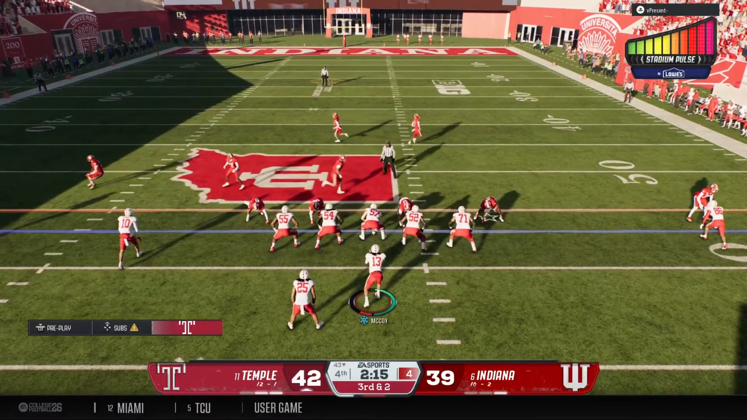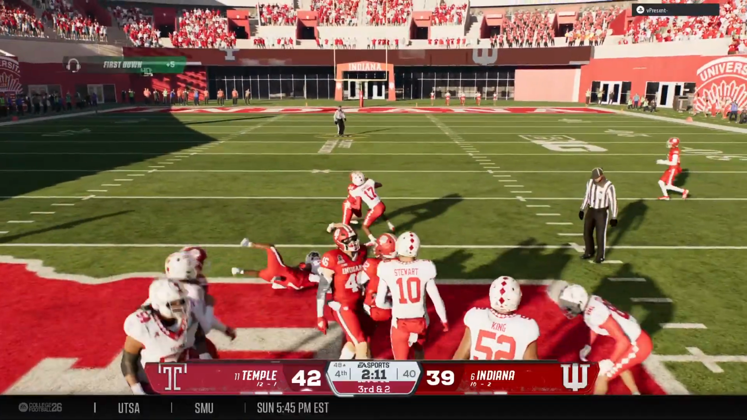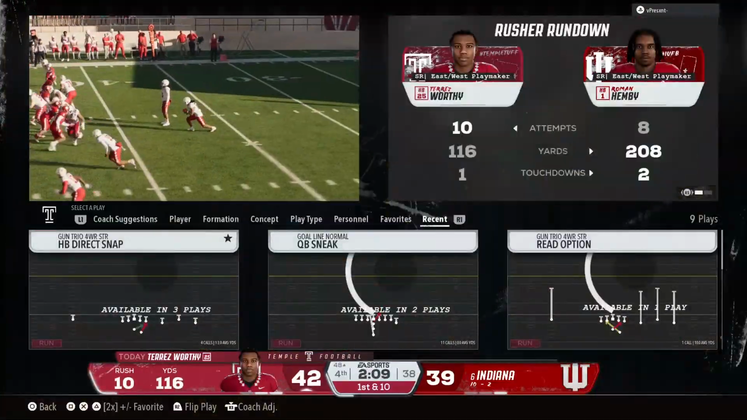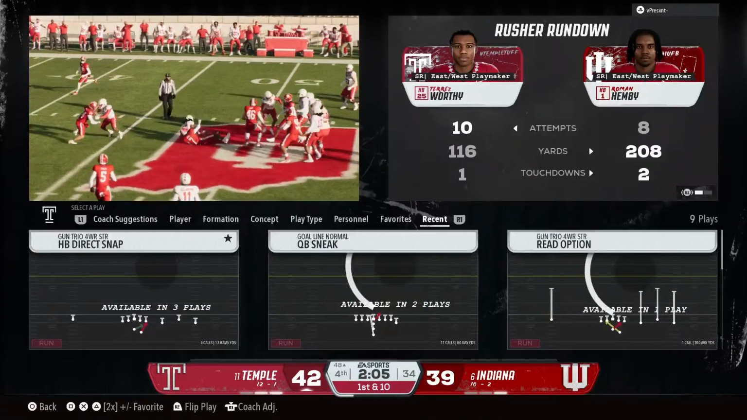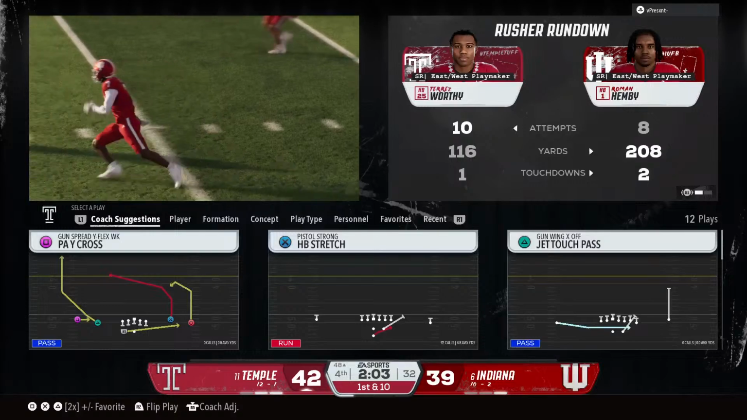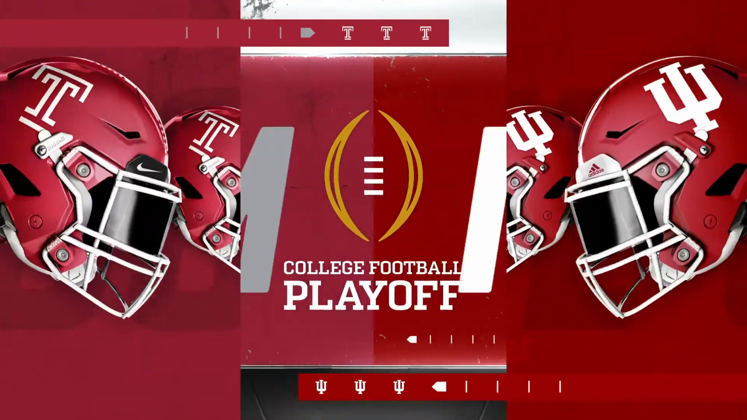3rd and 2. He finds some space. He moved the ball to the 48 and earned a fresh set of downs. Yeah, I like this call here late in the game like this with the lead. Nothing too fancy, just right up the middle. Trust that offensive line and this running back and just keep working that clock.